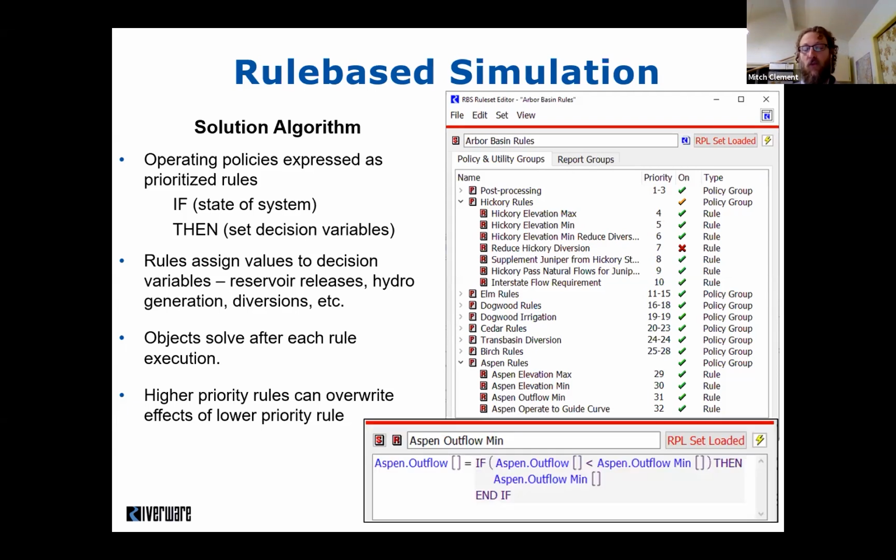So a very basic rule might say, if a reservoir outflow is currently below some specified minimum, then increase it to the minimum. So the rule is going to assign values to variables such as reservoir releases or diversions, and then that allows objects to solve for the effects of that rule, solve for variables such as reservoir storage, pool elevation, power generation, and so on. And then it'll go on and execute higher priority rules, which can overwrite the effects of the lower priority rules if necessary.